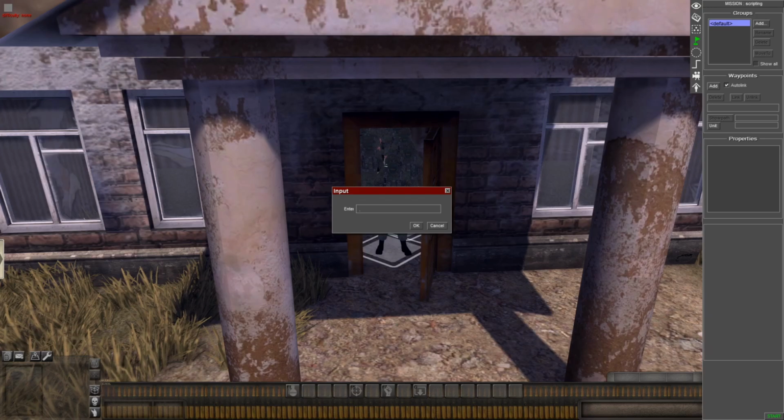If you have multiple waypoints, it's good to give them a specific label for what they're going to be doing. So for this waypoint, these guys are going to be the ones that are walking around giving up.